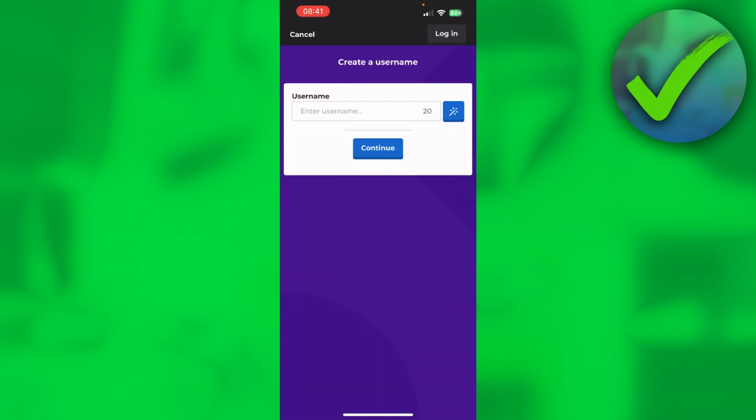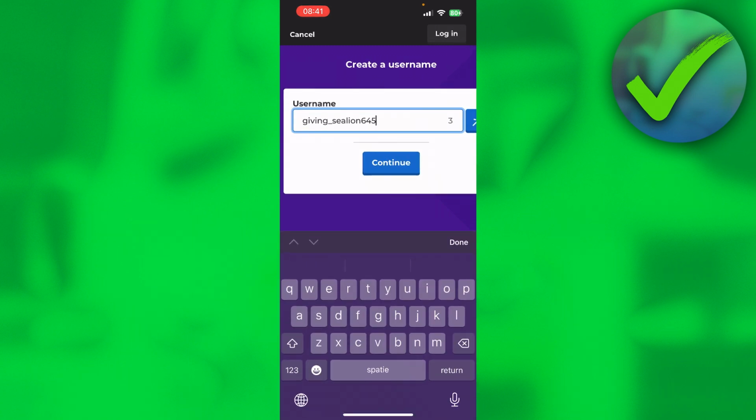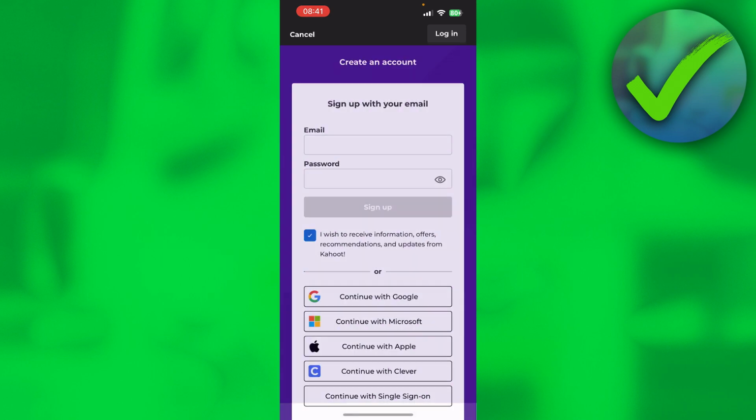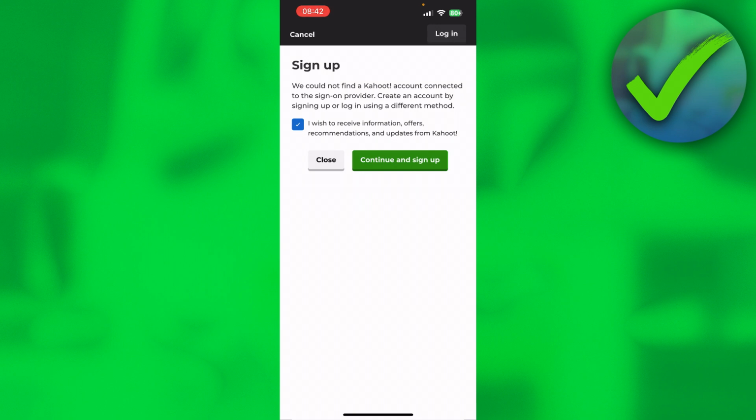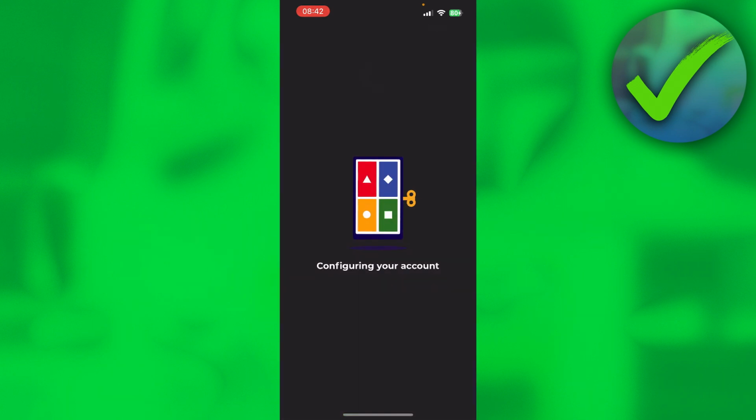Enter your username. You can either do a random username right over here, which is quite funny, but you can also choose your own, which I'm going to do real quick. Then click on continue. And here you will have to enter an email and password, or you can go with Google, Microsoft, Apple, or Clever. Here you can either choose to receive emails or not. I'm not going to do that, and click on continue and sign up.